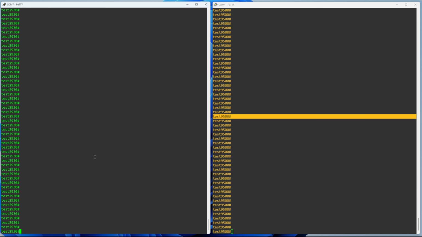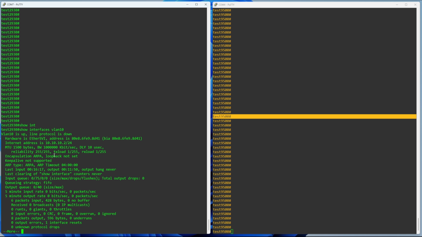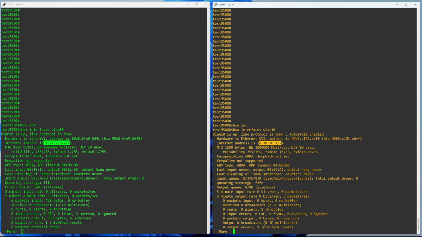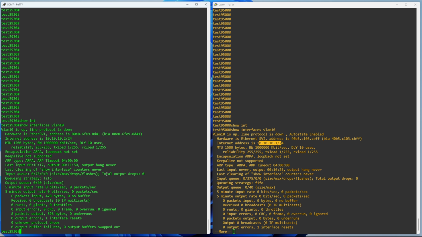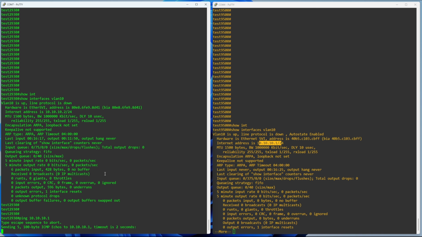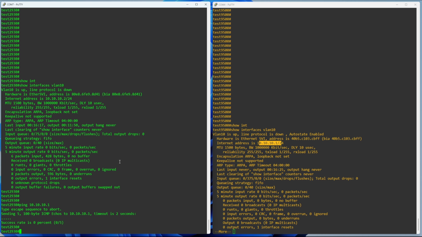So let's start configuring. The first thing we're going to do is start on our 2930. We have already a VLAN created. Everything's going to be on VLAN 10. This one is .2. And this guy is .1, just so we have a reference point. And we can see that we don't have any connectivity. All right, so with that, let's start configuring the interface.